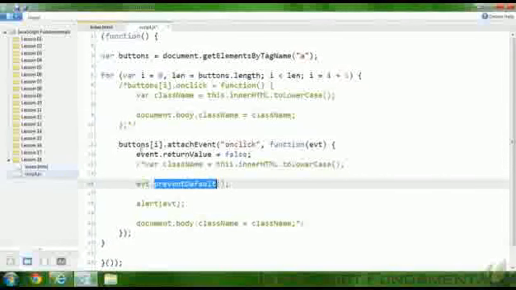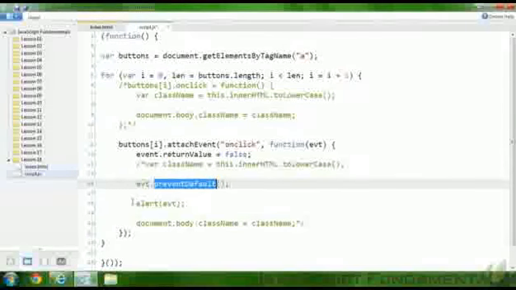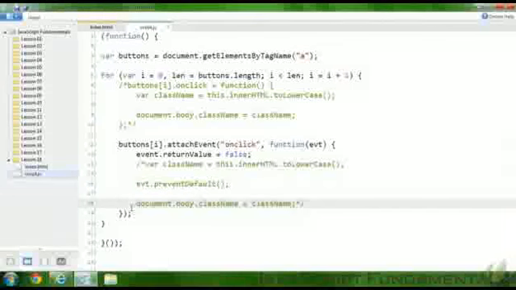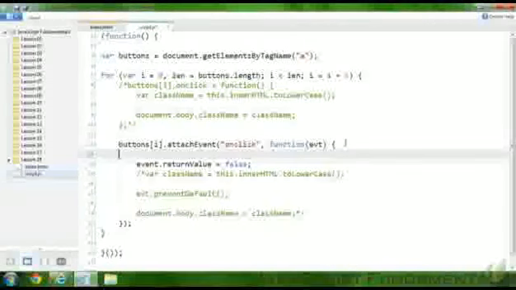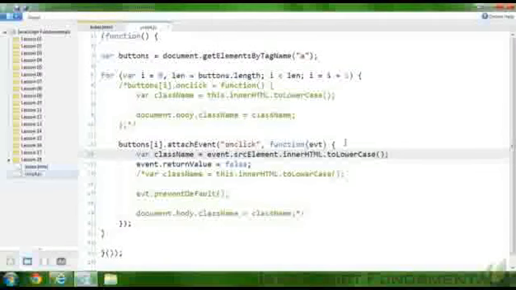So let's write this code to get the class name, to prevent the default, and why am I alerting that? I don't remember that being there. Let's get rid of that. And then change the class name of the body element. So the first thing we need to do is get the class name. Well, we've got that through the srcElement property. So let's do var className equals event.srcElement.innerHTML.toLowerCase(). That will get us the same information.